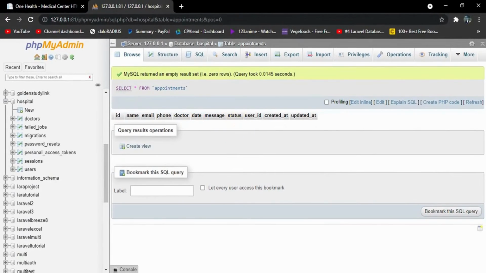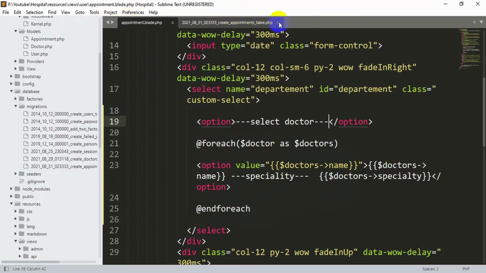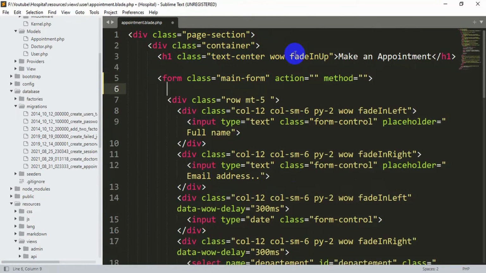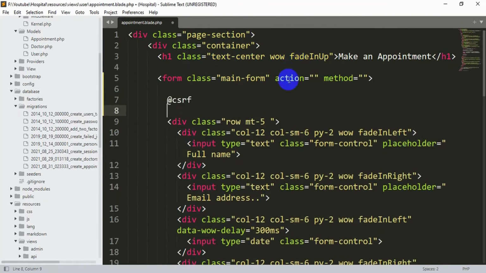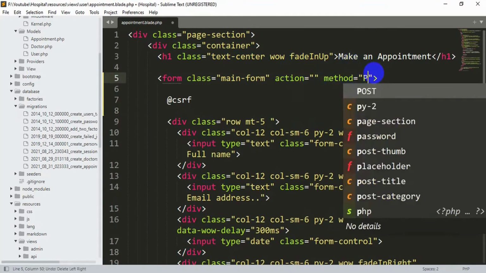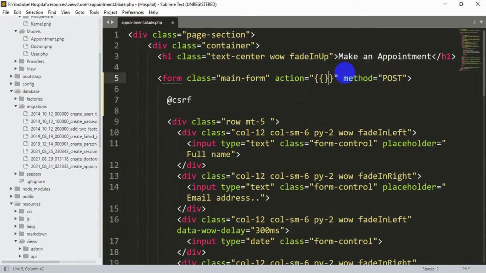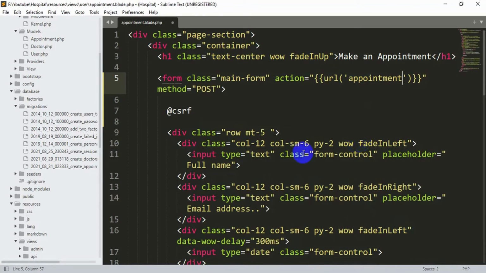Now let's go back to our code and go to appointment.blade.php, and directly go over here. You can see a form. We'll keep this class. After class we are going to say action and method, and we also need to add the csrf field to upload data. Let's write the method first. Method will be post, since we want to upload data to the database. Now in the action we are going to say url, and inside it we'll say just appointment, and let's save it, Control S.